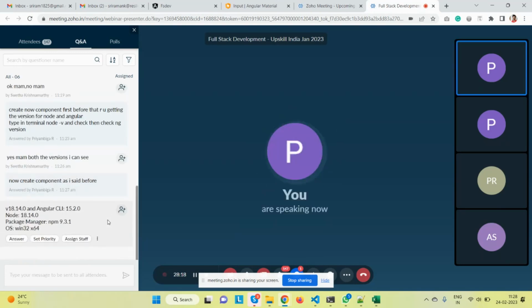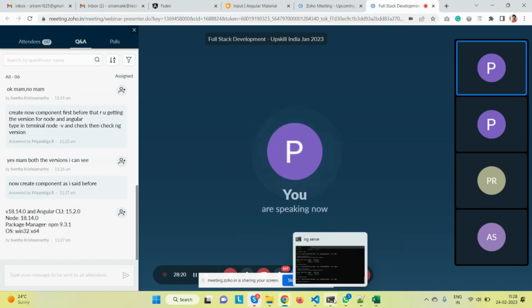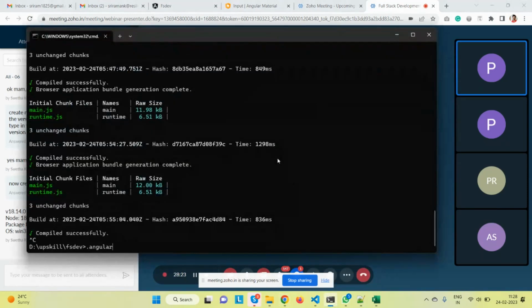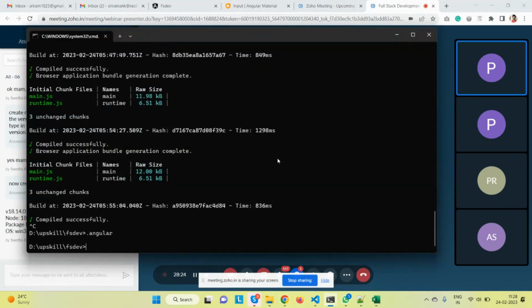Basically, how you create a component, as soon as we initialize a project. First, I created an fsdev folder and then gave the command ng new. ng new created the entire project setup within this fsdev. After that, I did one ng serve to make sure all the compilation is proper. After that, I added Angular Material with ng add @angular/material.